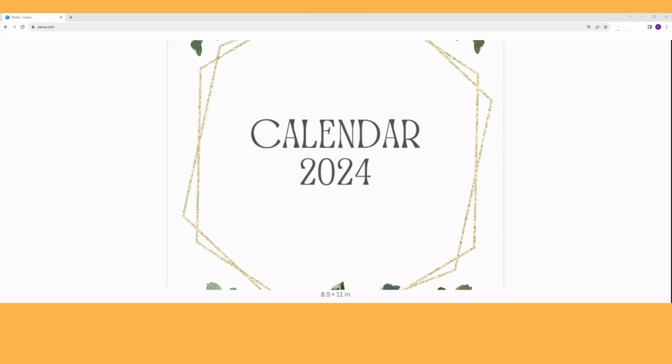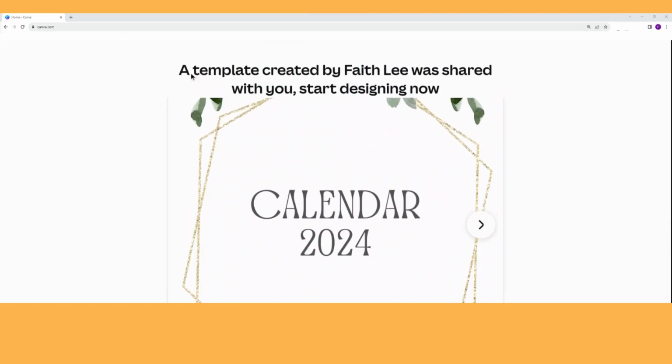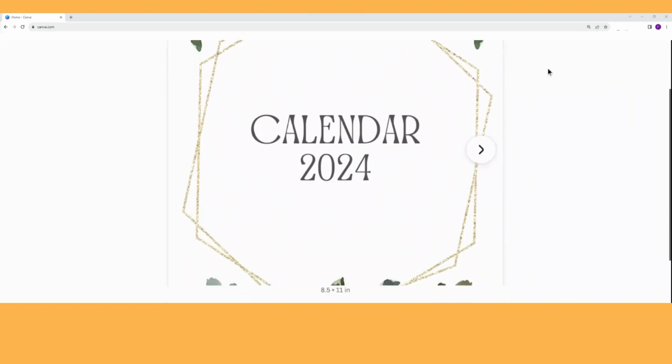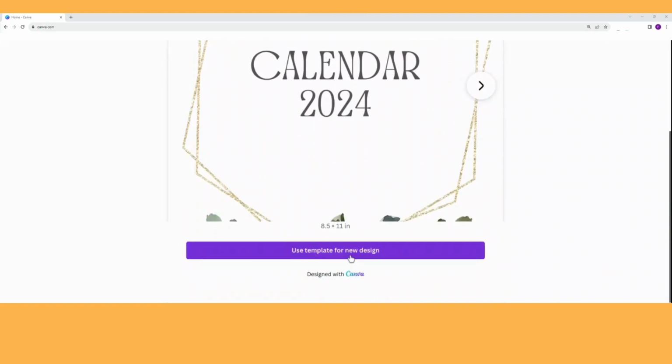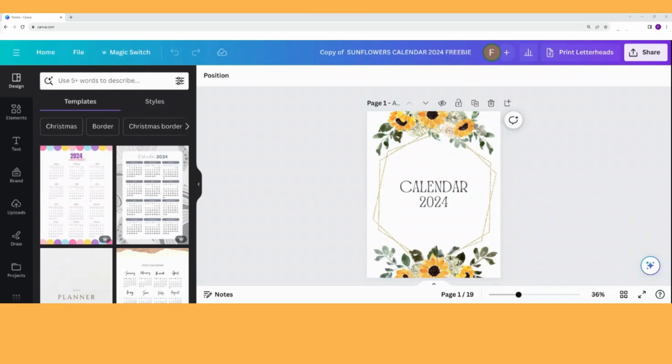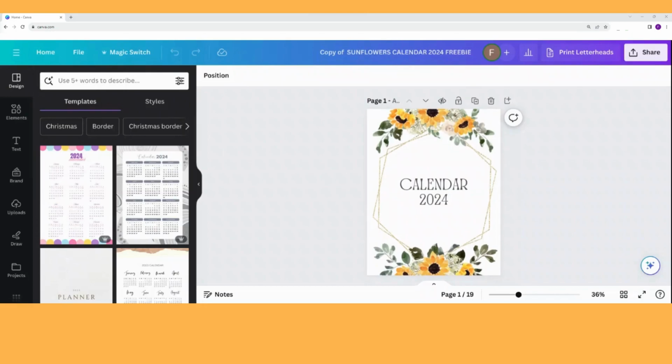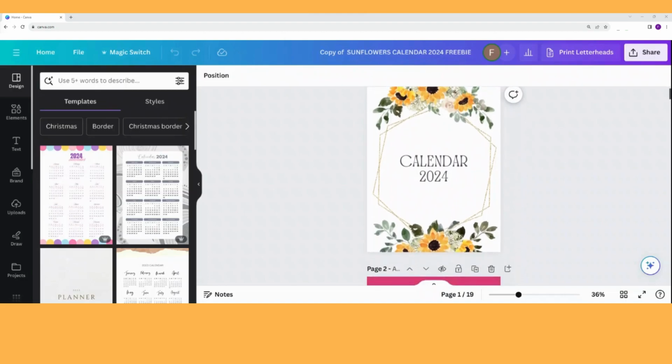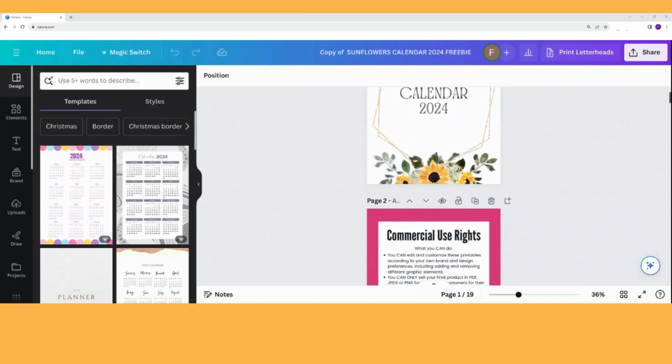When you access the calendar, it'll open as a template in Canva, a link in Canva that you then just press on Use Template for New Design, and it'll make a copy into your designs in Canva. So now that it's open, we'll just have a quick scroll through. You can see already that it's quite cute as it is.